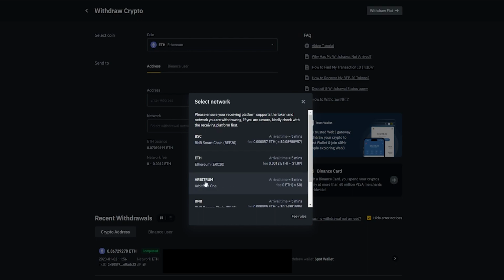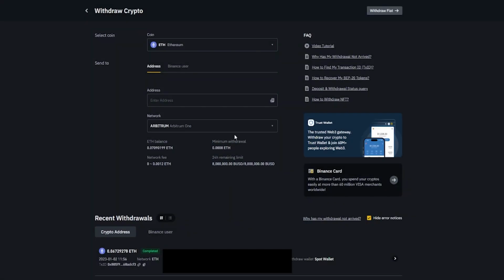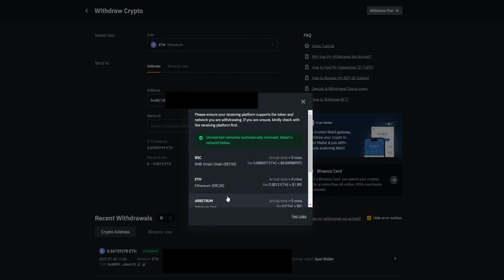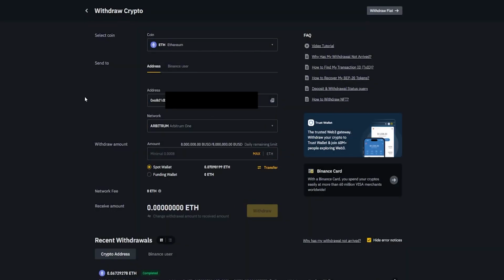We can see Arbitrum 1 network right here, so I'll go ahead and click on that. And then I'm going to paste the address in right here. Next, I need to choose the amount of Ethereum that I wish to send. You can see that I'm currently set to spot wallet, and I can see my available Ethereum balance right here. So I can type in a custom amount, like so, or I could simply click on max to send the entire balance. Normally, I like to send a small amount first, just to make sure I have everything correct on my first try. If everything goes through, then I'll do a larger withdrawal.